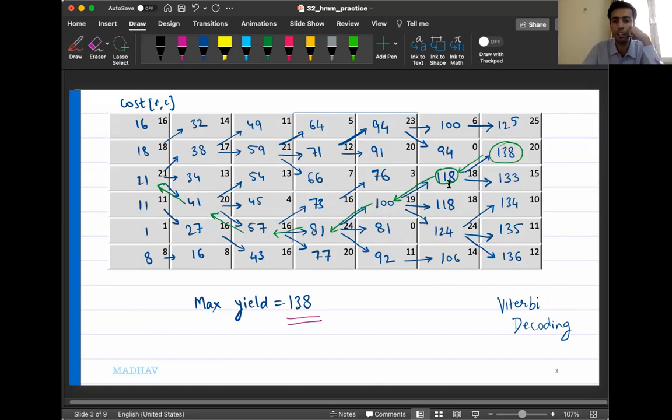Right. But because of this layer, because of this column, you find that these values are small. This value is the largest. That is why you chose this path.